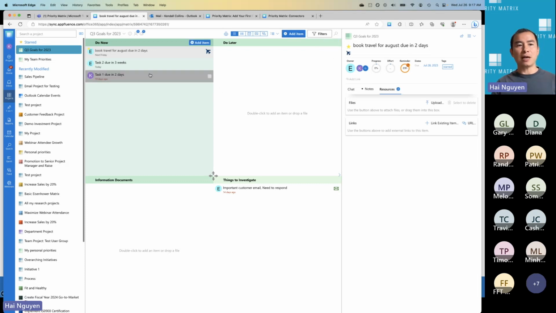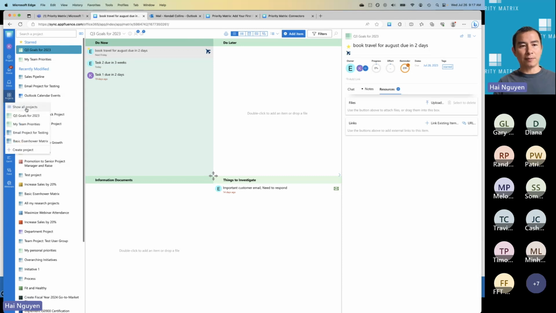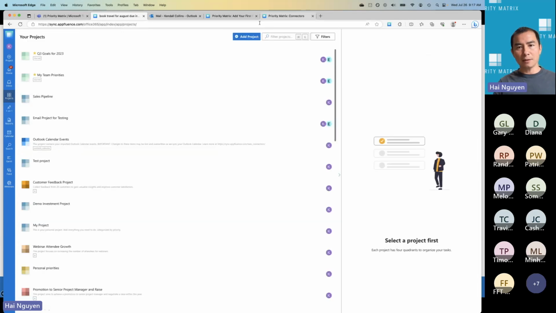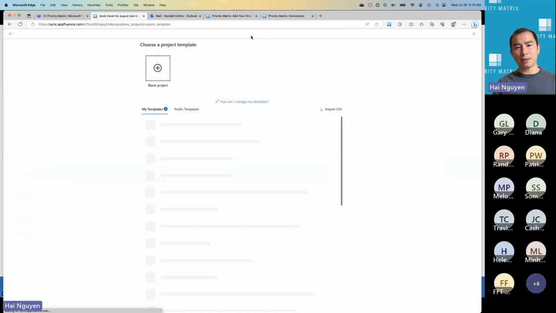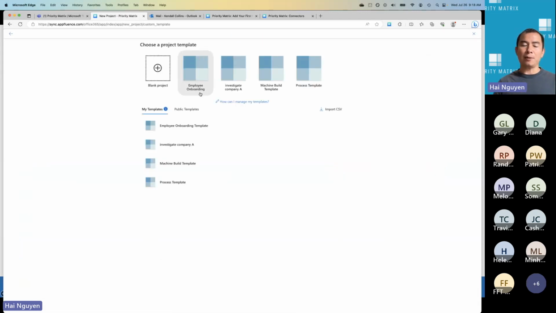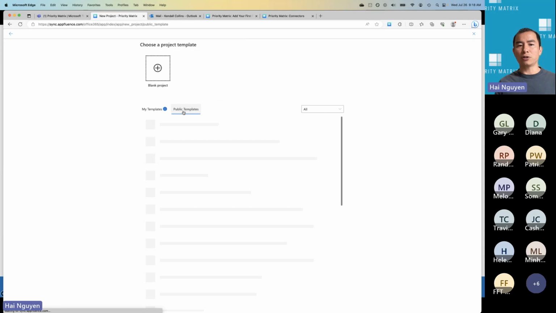Now, let me show you how to actually create a project. So for example, the way to create a project is you go to here and then you click on show all your projects and add a project. When I go to add a project, when you do this now, if you're first using Party Matrix for the first time, you have this option to create a blank project. But you also have the option to go to the public templates.